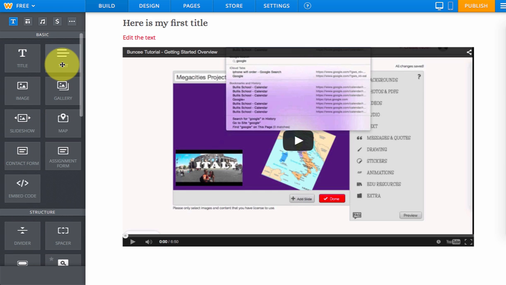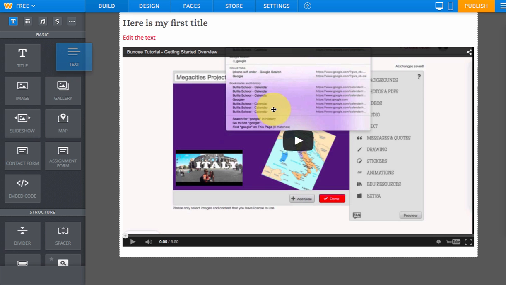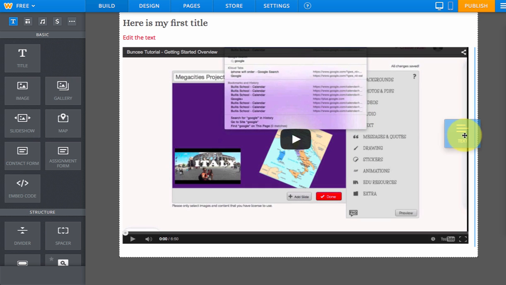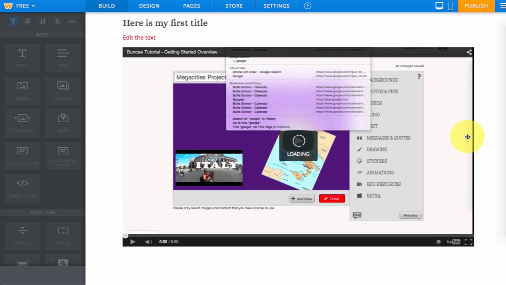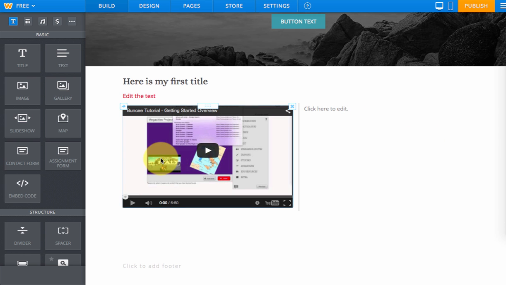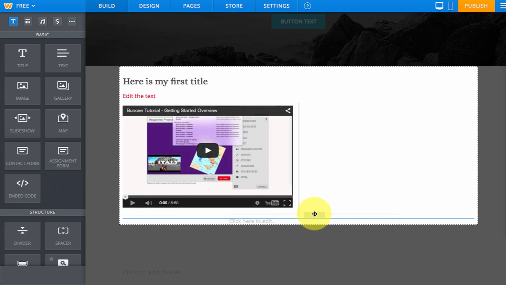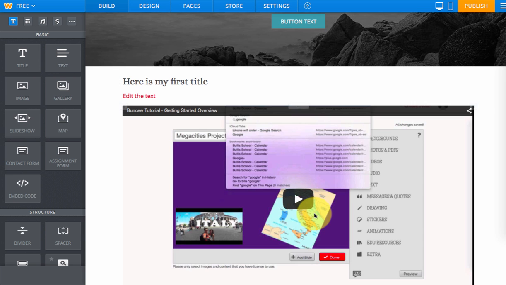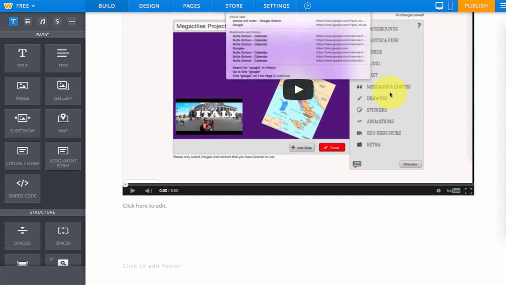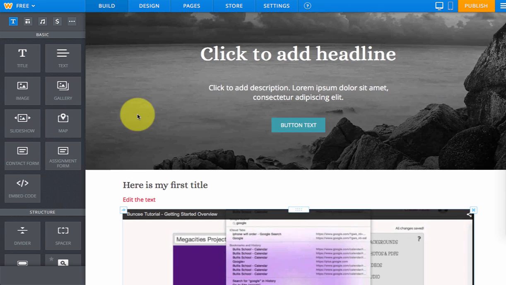There are other layout features, so if I wanted to add text over on the side, just drag it over on the side and you'll see that it splits my screen into two columns. If I wanted to undo that, I meant to do it below. You literally just drag and drop these things around, so I can drag it underneath, and now I can see that it's one below the other. So again, drag and drop, play around. These things should be pretty self-explanatory.